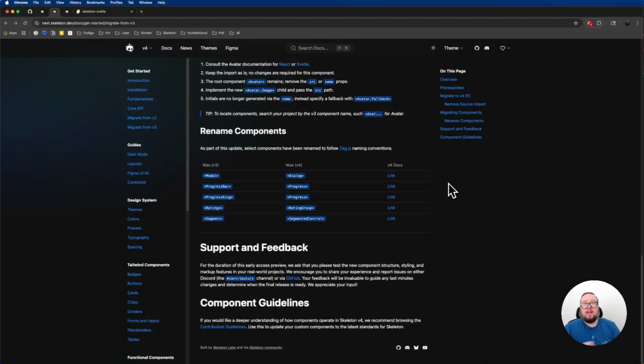The other thing is there is a handful of components that have been renamed. We're sorry to keep changing this stuff on you, but the idea here is that we have now settled on a standard to follow the naming convention that Zag.js provides. So we're using their primitives, we're building on those, we're just going to use those names so that everything is established and predictable going forward.